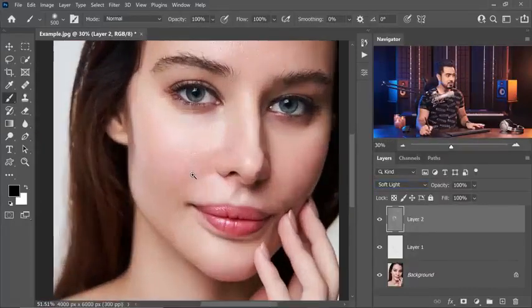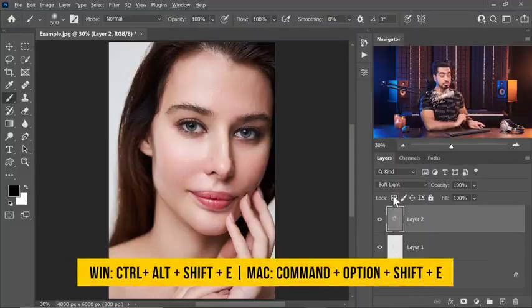If you feel that you need to dodge some areas, you can do it. It's a gray layer. And after that, of course, if you want some additional contouring, you can press Ctrl, Alt, Shift, and E. This creates a stamp visible layer again.